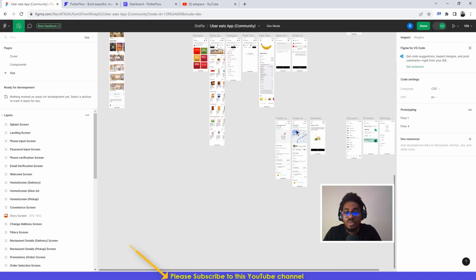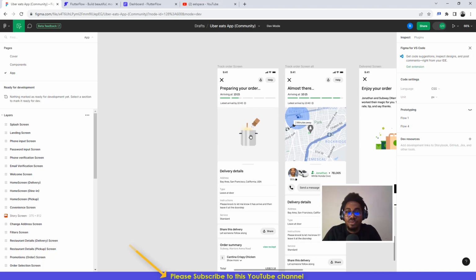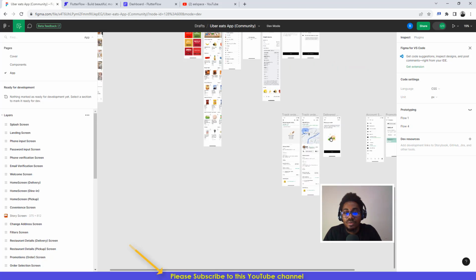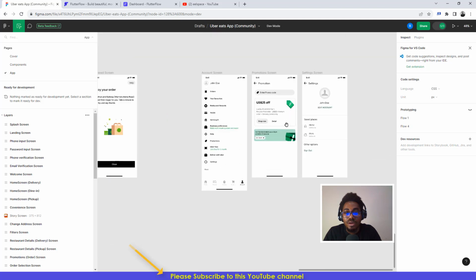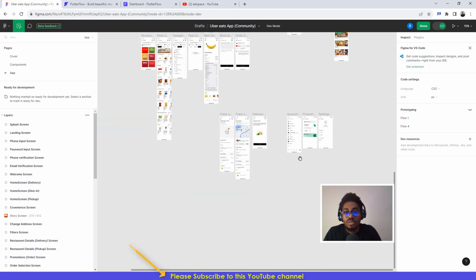Later on we will try to organize this a bit, and then track order screen, right? So we also have a track order screen here, and then track order screen, this is like the alternate design, and then delivered screen. All right, so these are all the screens that we have, and then the account settings as well. So we will try to implement all of this.